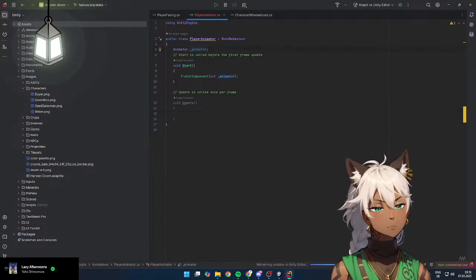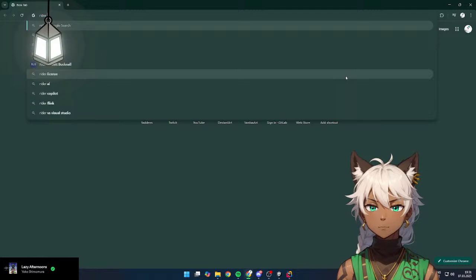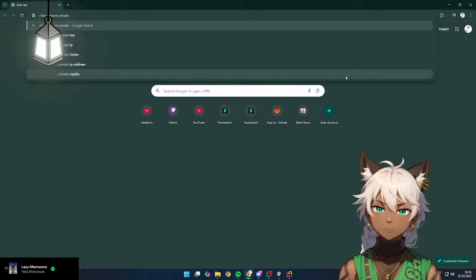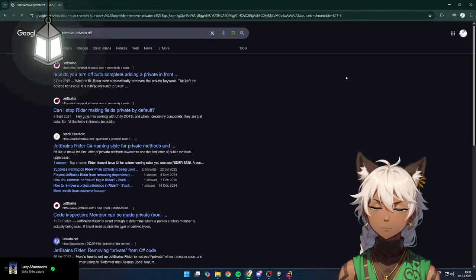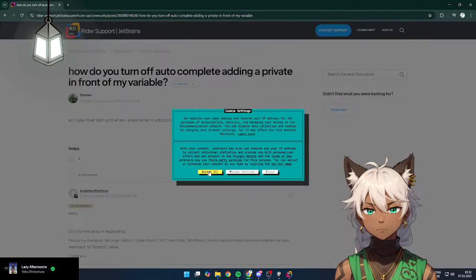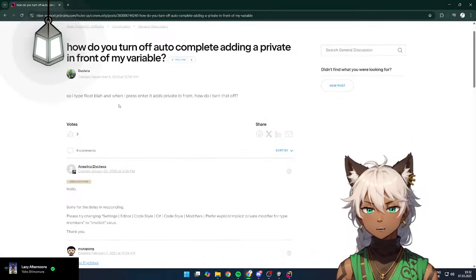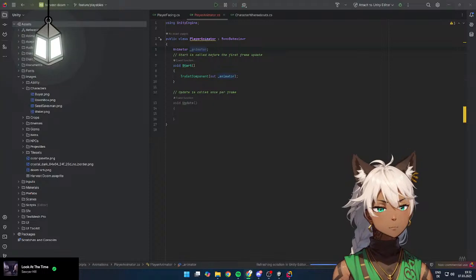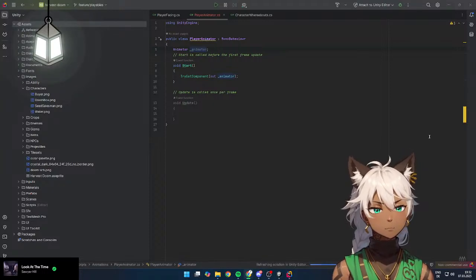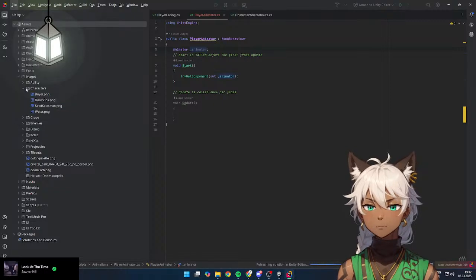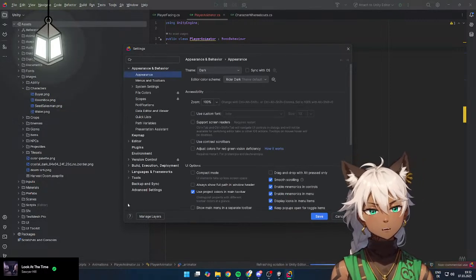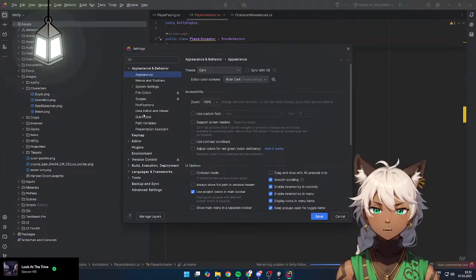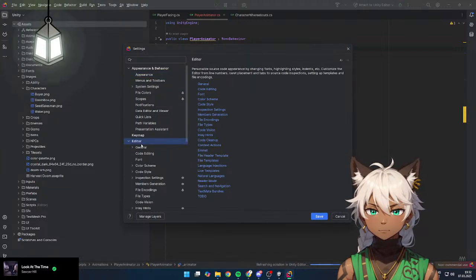And he wanted me to turn off something in Rider. Let me see how I deactivate that. Remove private, C#. I turn off autocomplete during... Sure. Please try changing settings, editor code styles. Okay, let me just move this over here for now. Because my PC needed to reinstall, my settings are gone. That's why this is not in here anymore.